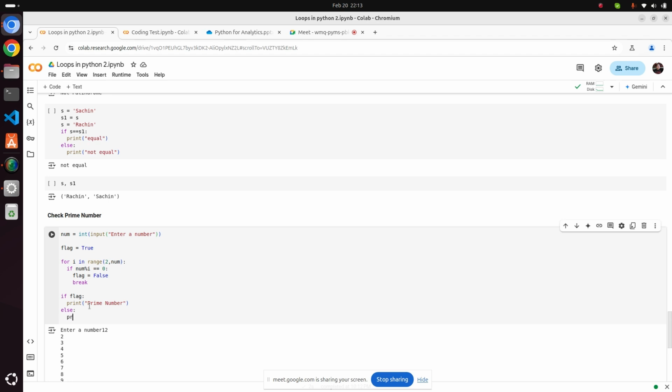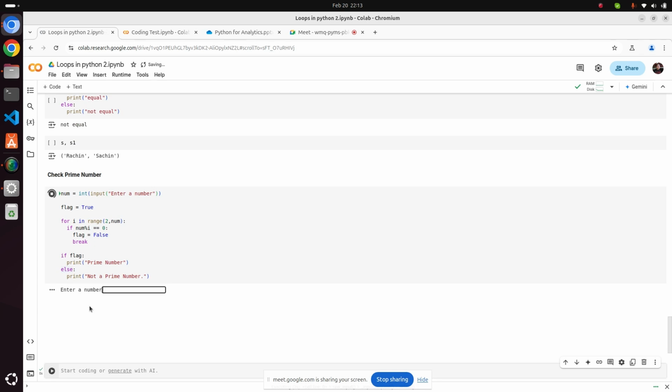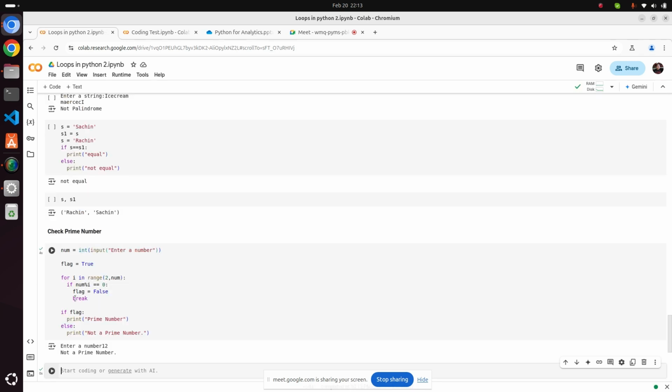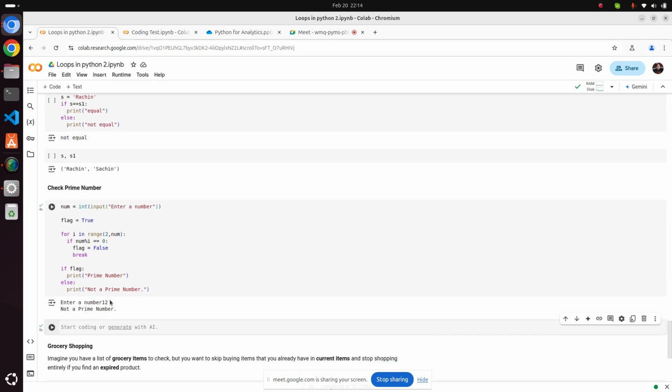Else print not a prime number. All right, not a prime number. Okay, so this is how we can do this. So let me run this now. Suppose input is 12, right? So you can see it is not a prime number, because it is divisible by 2.